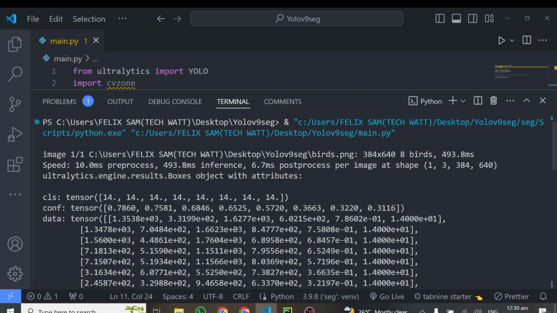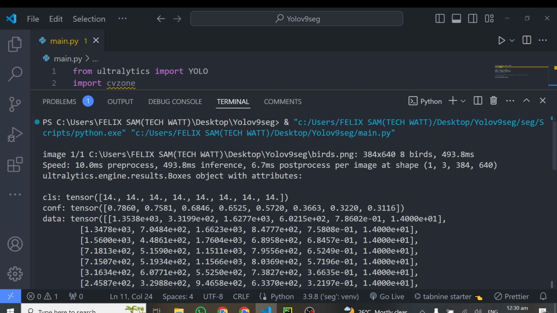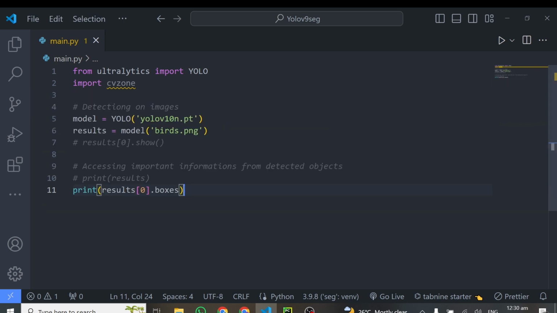So accessing result of boxes, we can get our class, we can get our confidence, and we can get our bounding box. And that's what we need. Okay, that's the information we need. So let's try and access them. So this will do boxes dot xyxy, and this will give us that particular format.